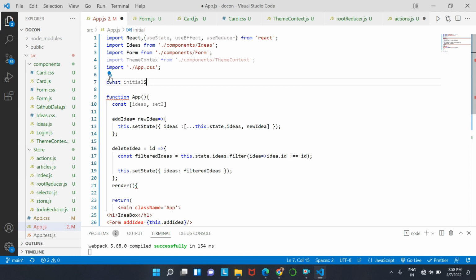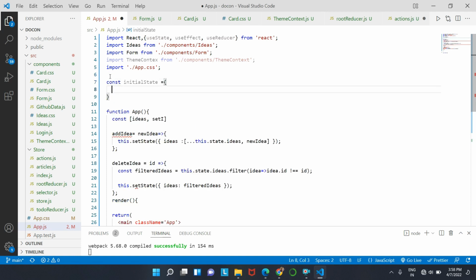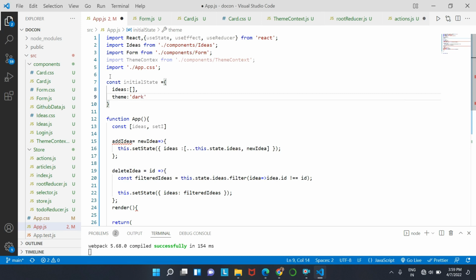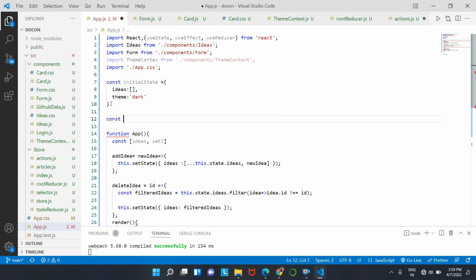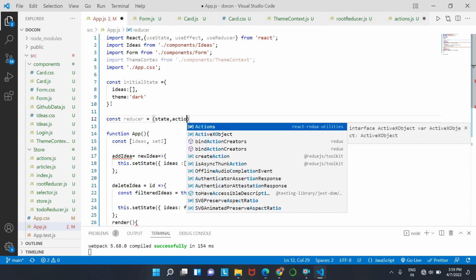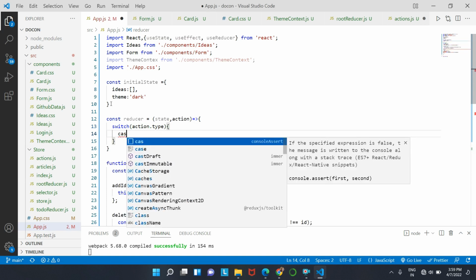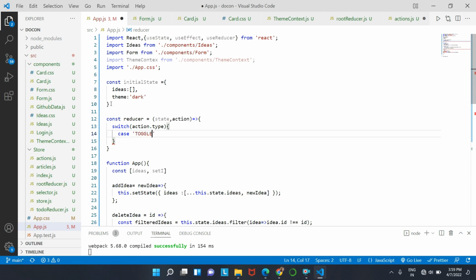Next we are going to create our initial state. This initial state has ideas as an empty array and the theme is initially dark. Now const reducer, state and action. Now we will add the switch. So again action.type. First case is toggle theme.